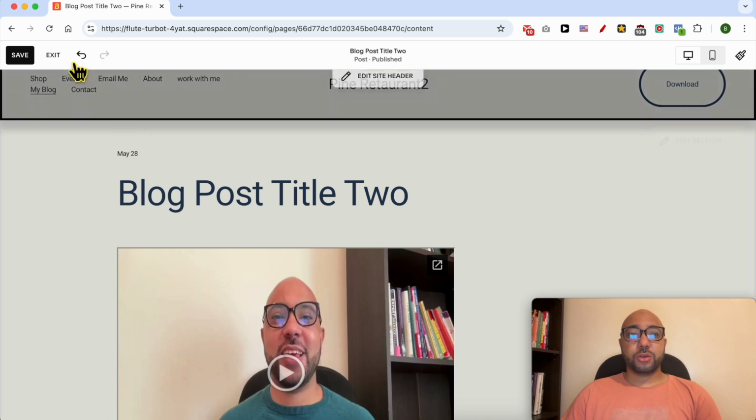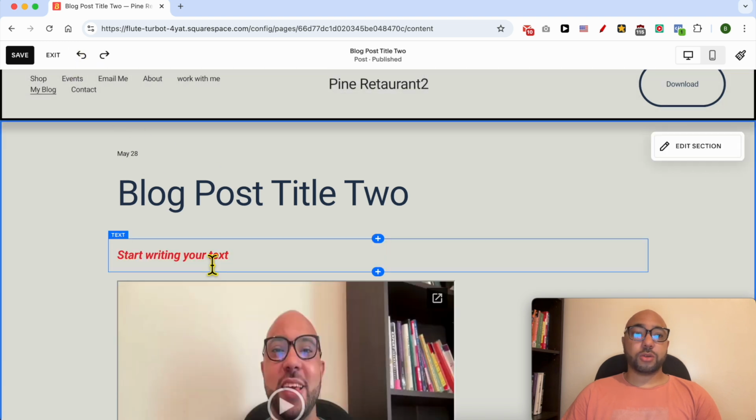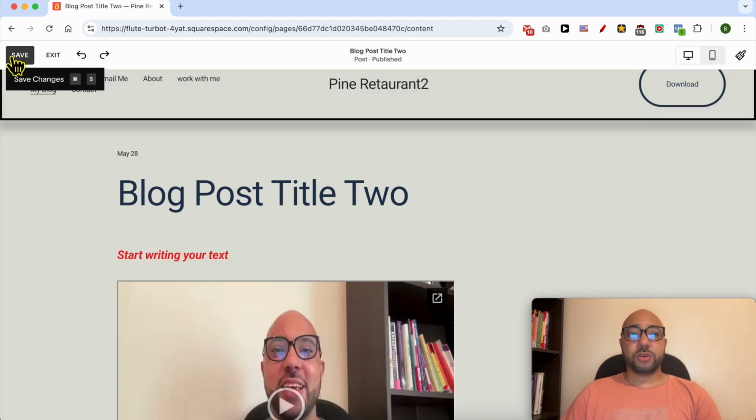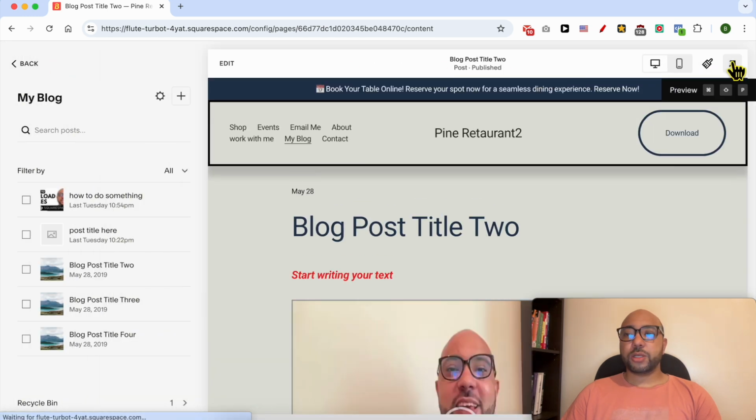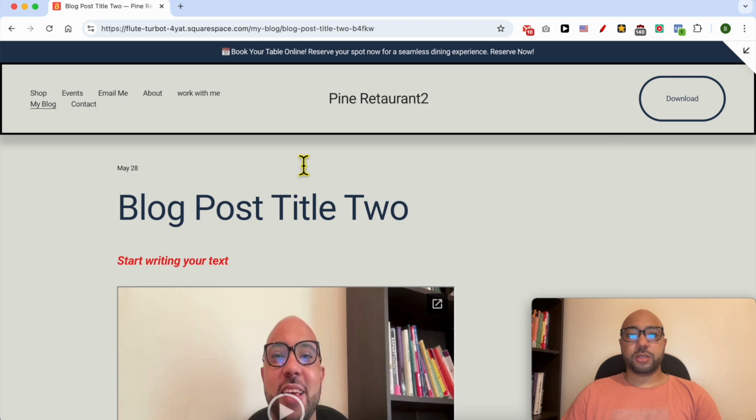And you can also use these arrows to return to your actions. Make sure to save your work after you complete your editing. Then click on this exit button to go into the preview mode. This is your website live, and this is how to add text in Squarespace.